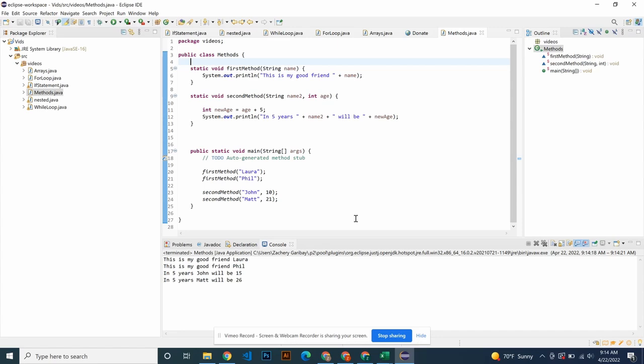And that's the great thing about methods, is that you create this block of code and you can repeatedly call that method with different parameters, and it will provide you with the desired result, which makes them so powerful.